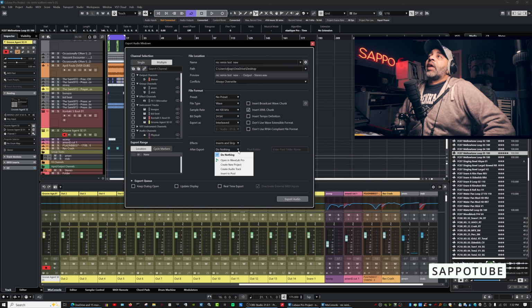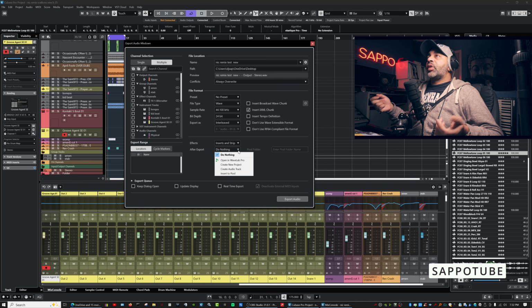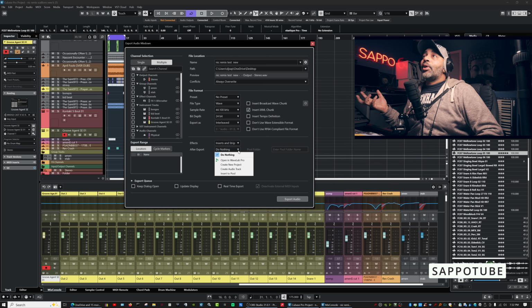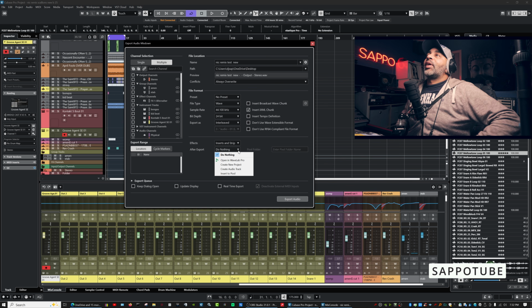Under this window here, we have the after export window. Obviously, it depends on what you've got installed here as far as Steinberg programs are concerned. But if you have WaveLab, for instance, installed, you can actually open it directly in WaveLab Pro. We can go into other programs like SoundCloud, for instance, and we can also import it to the Pool and create a new audio track.